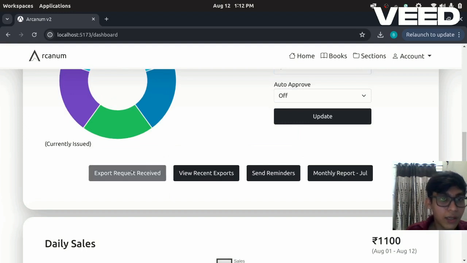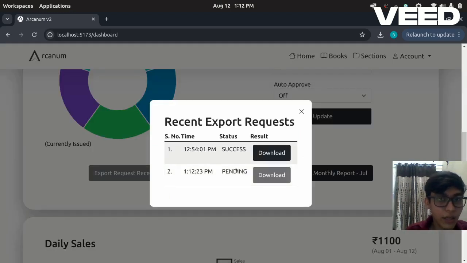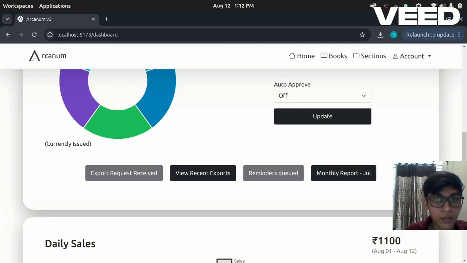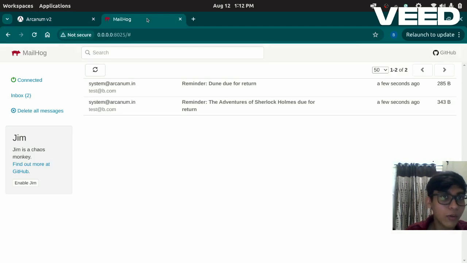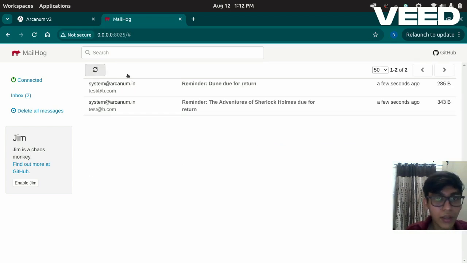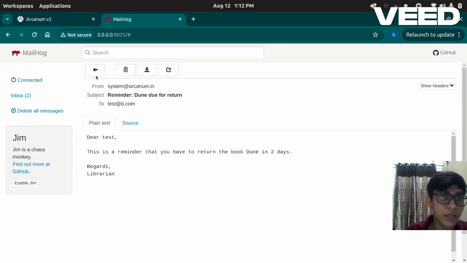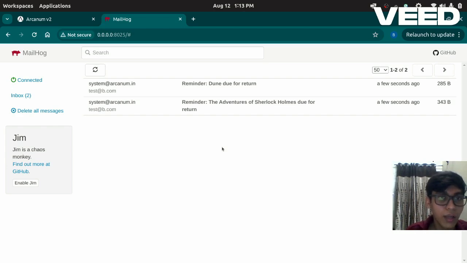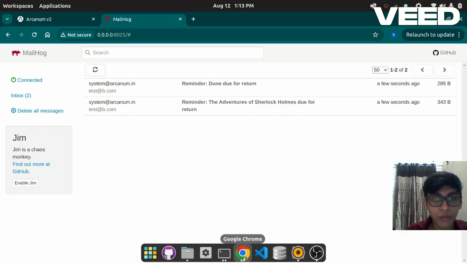For example, let's export the activity history. You can see that earlier I have exported it and it's available to download, but just now it's currently pending, and it will be available for download soon. Let's send reminders. Currently, I go to the mail inbox. You can see that a few seconds ago I received 2 mails on the respective users' emails. This particular book is due in 0 days, and this particular book is due in 2 days. This is just a reminder that you have to return the book or it will be automatically revoked.